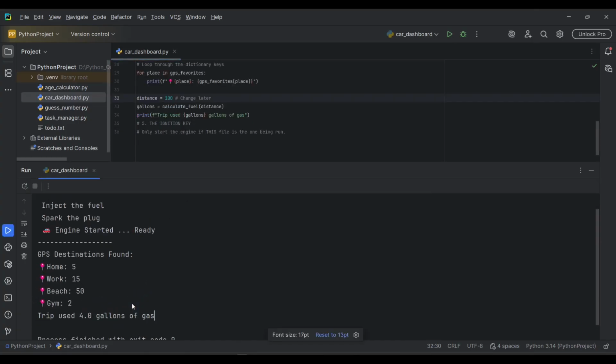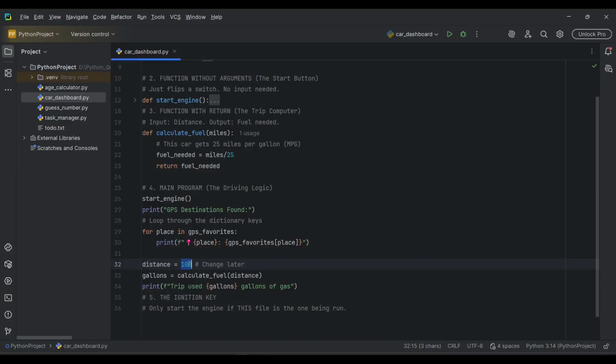How it worked? This distance value 100 was plugged into the calculate fuel function as miles. Then 100 divided by 25 equals 4, which was assigned as fuel needed inside the function and returned. After return, we assigned that value as gallons and printed it. Confused? Okay. To understand better and show you how it works, let's debug the program.